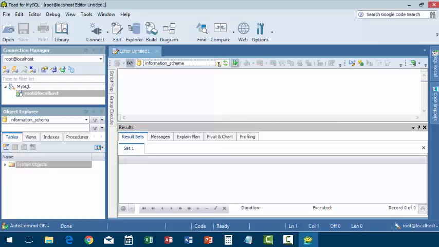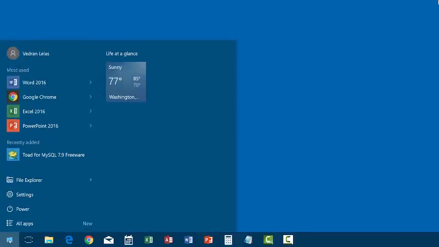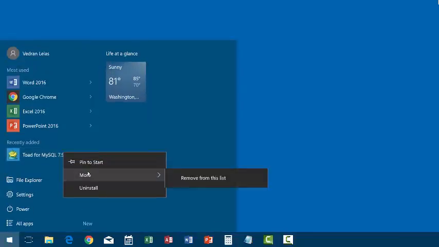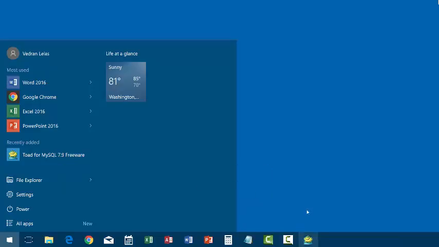So for now, the only thing that is important is that you successfully connect to it. Other than that, the rest of it doesn't really matter. And at this point, I'm going to just close Toad. I'm going to find it in my Start button, and I'm going to right click, and under More, I'm going to pin it to the taskbar. Okay, so it shows up here.